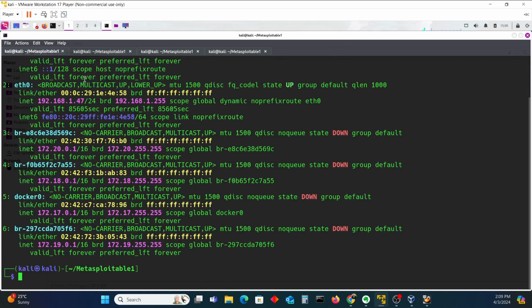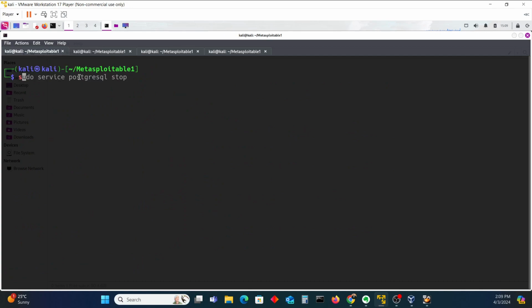In my case, it's eth0. 192.168.1.47 is my local IP for Kali, but 192.168.1.0/24 will be the IP range. So if I type sudo netdiscover -r 192.168.1.0/24, yours might be different, and press enter, it's going to scan all the different hosts on my local network.